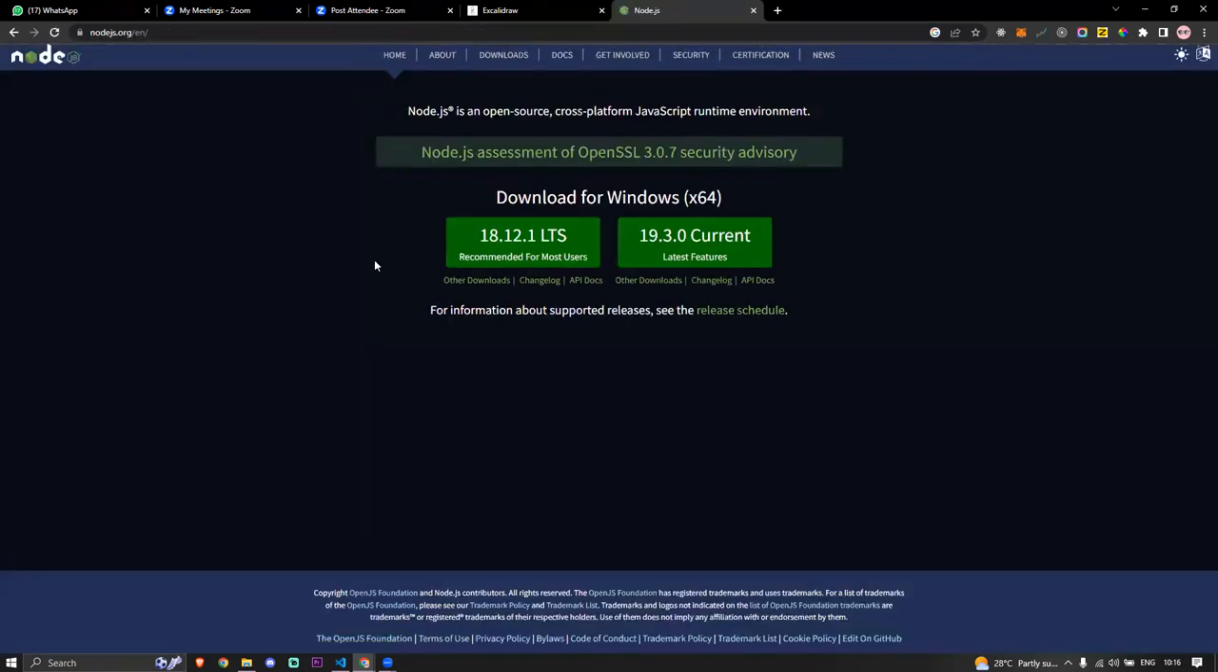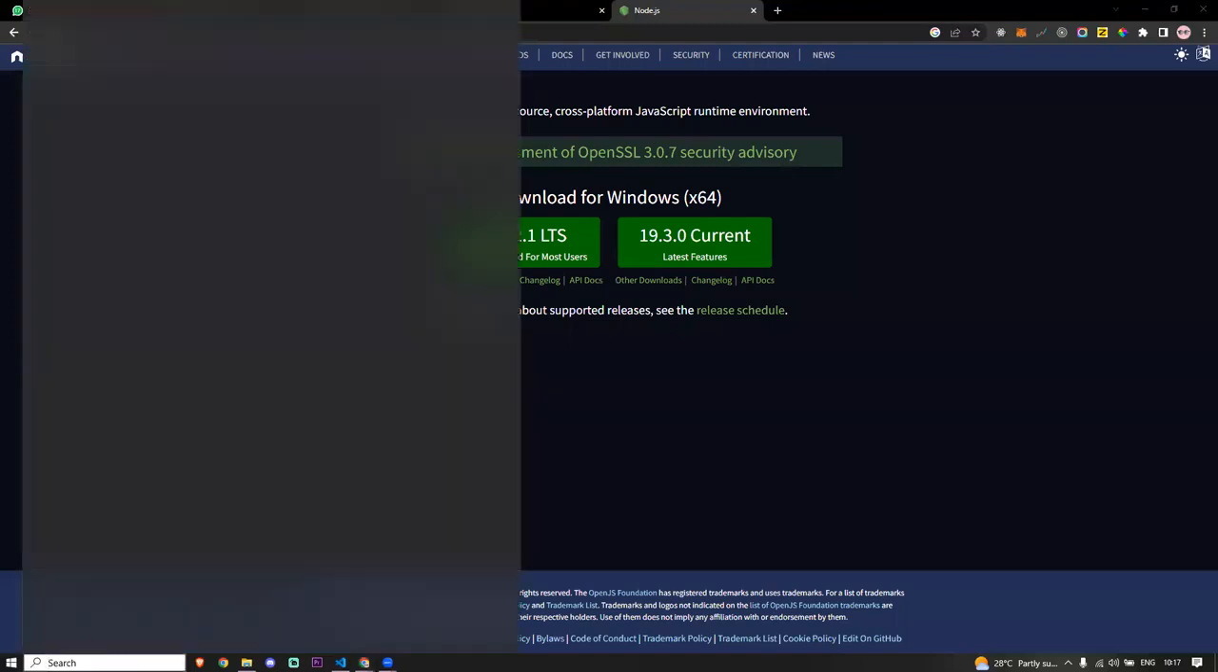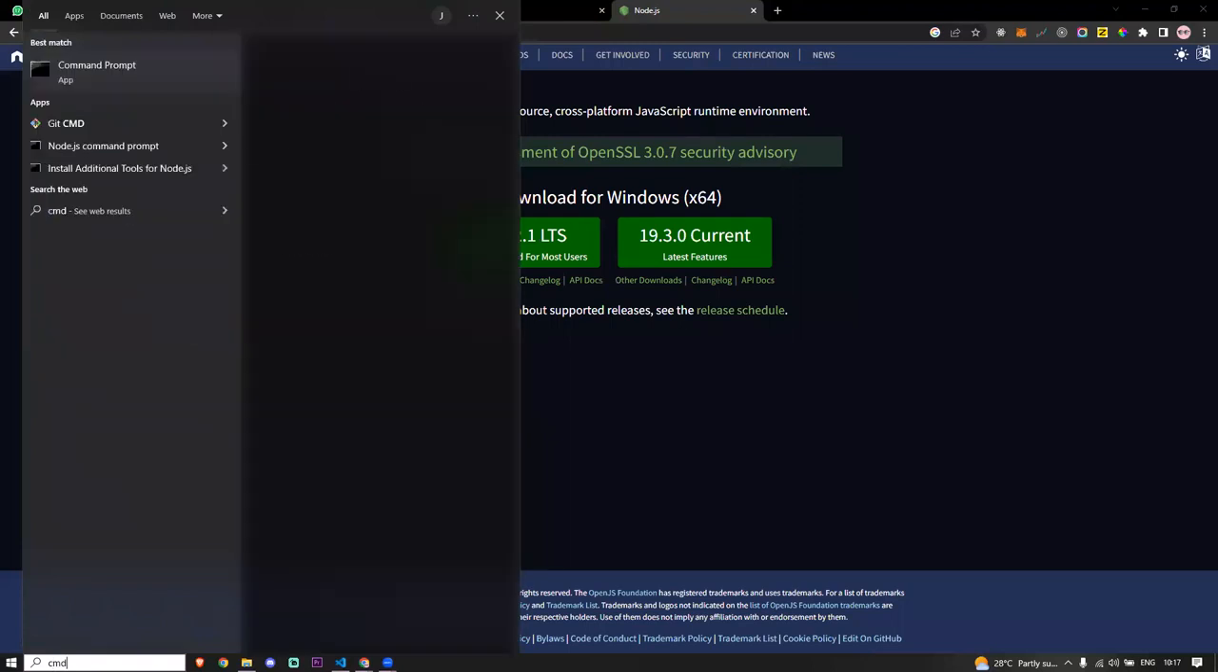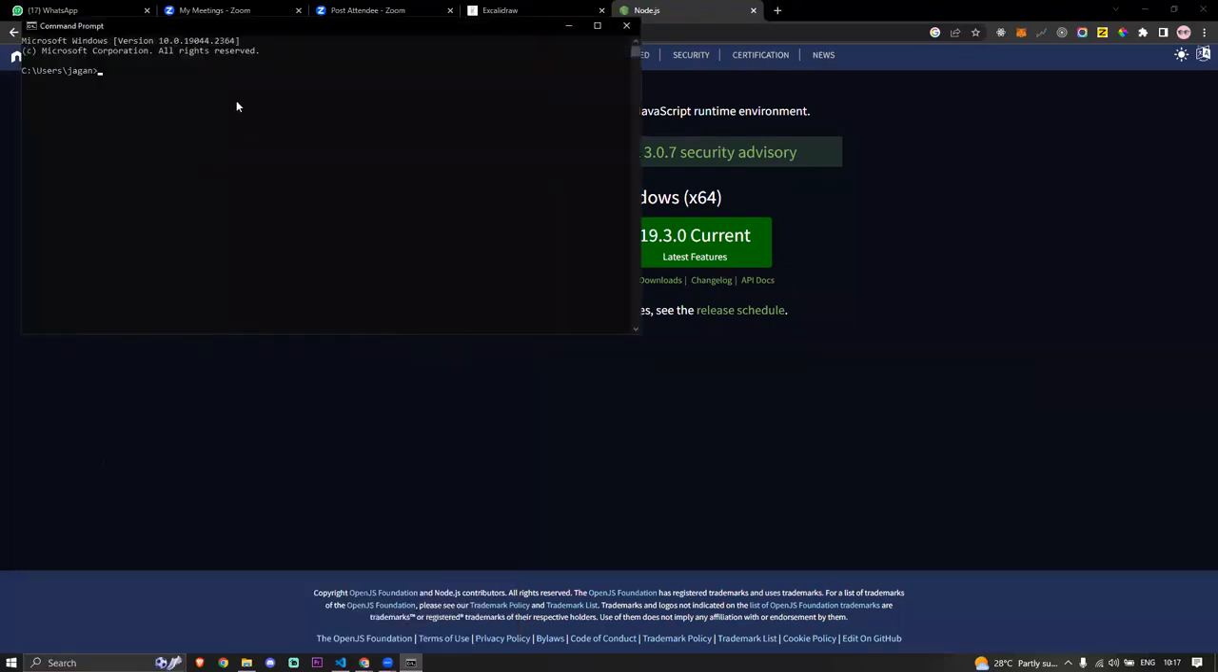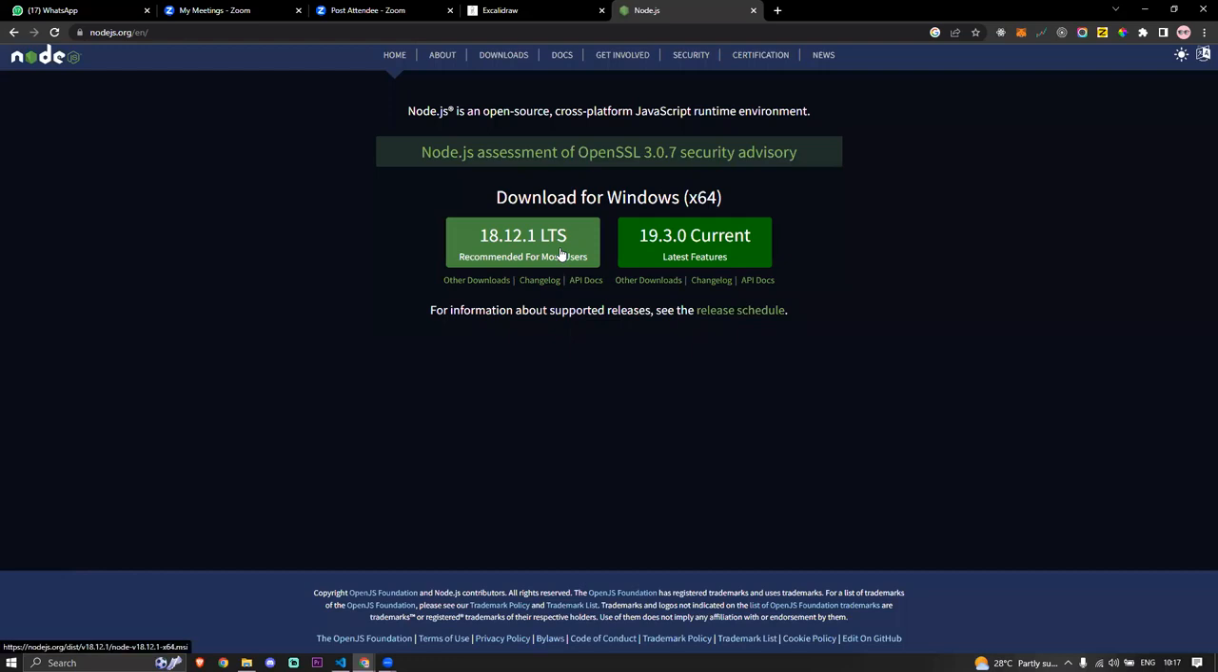I already installed it on my machine. For most users, I recommend you just go and download this. If you are a Windows user or a Mac user, choose whichever you are using. Type cmd here, it will open up the command prompt. Here just type node -v. It will return the version of Node. If you get this properly, then it is available on our machine. If it returns any error, your Node is not installed properly, so you should try again. So first just check whether you installed Node on your machine locally.